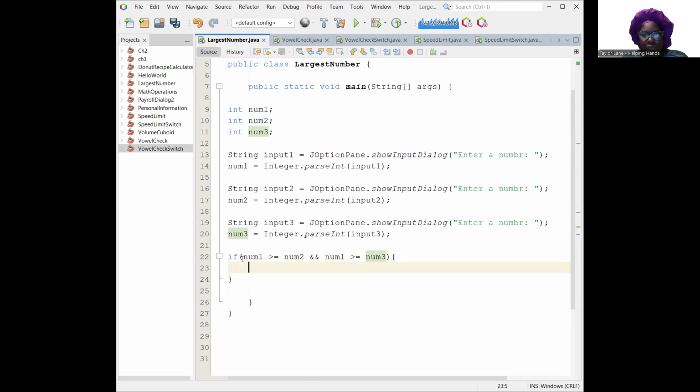All right. Now we've got to use the JOptionPane show message dialog. So I'm gonna copy this from up here so I don't have to type the whole thing. Kind of short on time at the moment.